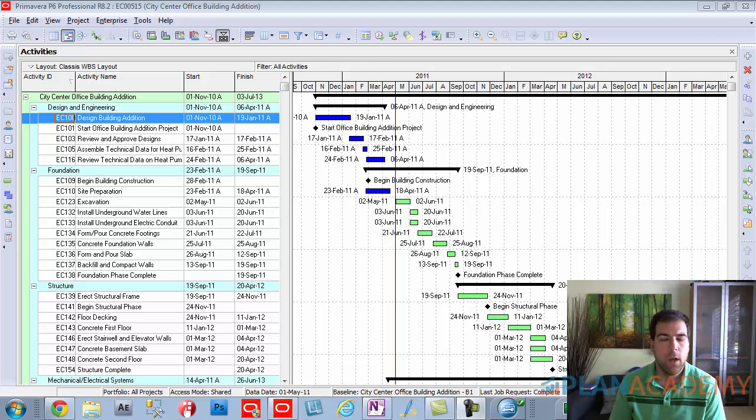Michael Lepage here. I've got a quick tip video tutorial for you today about printing the Gantt chart and how to make it look a little bit prettier. Let's go check it out.